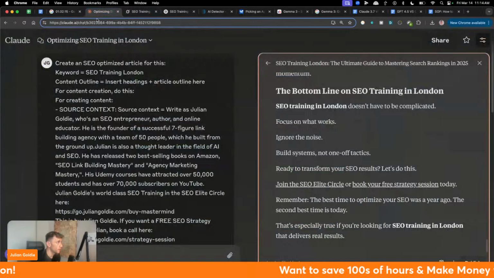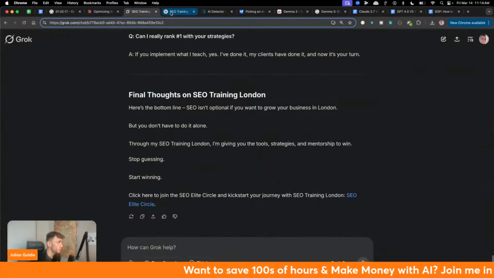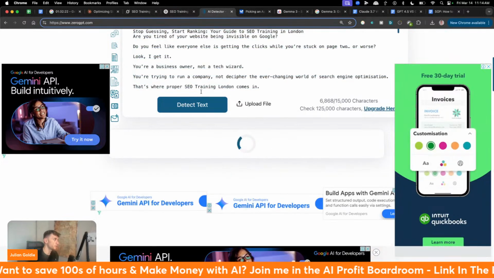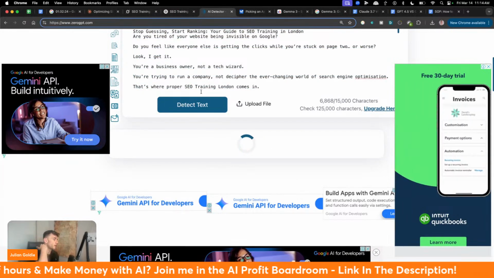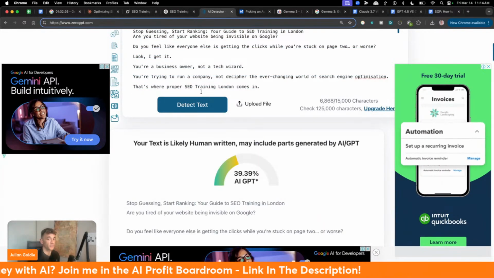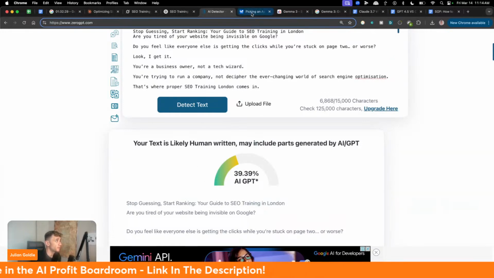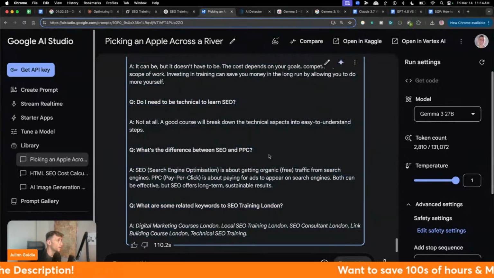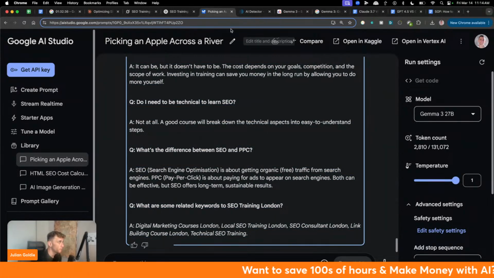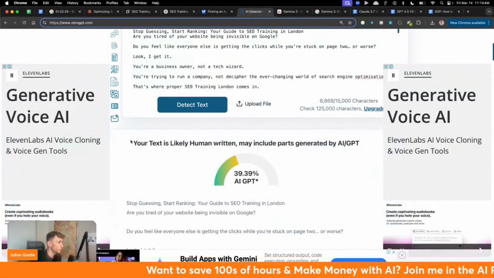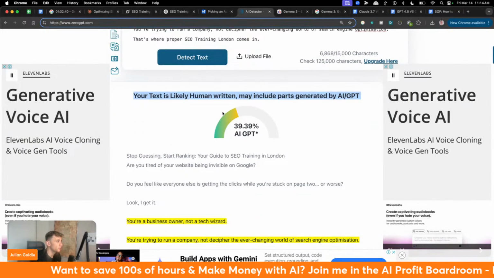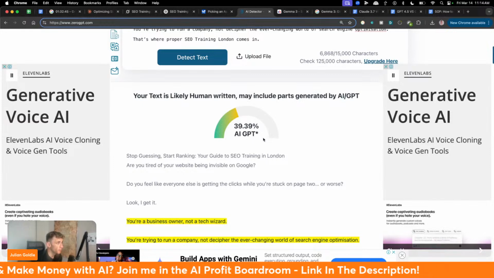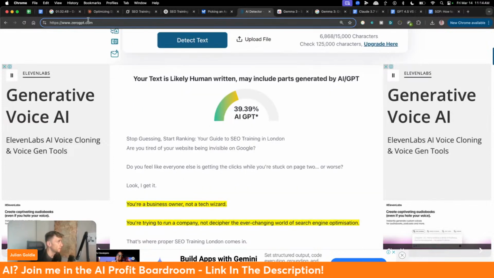So I did say before, like, Claude came in first, Grok came in second, ChatGPT came in third, which is pretty interesting. So I think to the human eye as well, once you create a lot of content with AI, you just get a feel for like whether it's AI written or humanized at all. And there, like I said, Gemma felt really AI when I was reading through it. It felt like there was a lot of AI fluff in there. And Zero GPT can feel that too, right? So it says your text is likely human written, but may include parts generated by AI. And that comes out at 39.39% AI detectable, right?